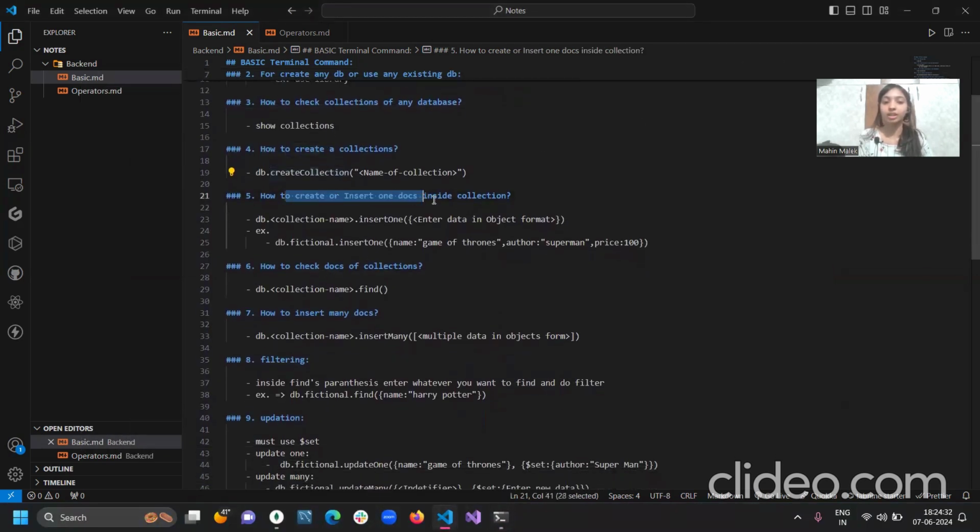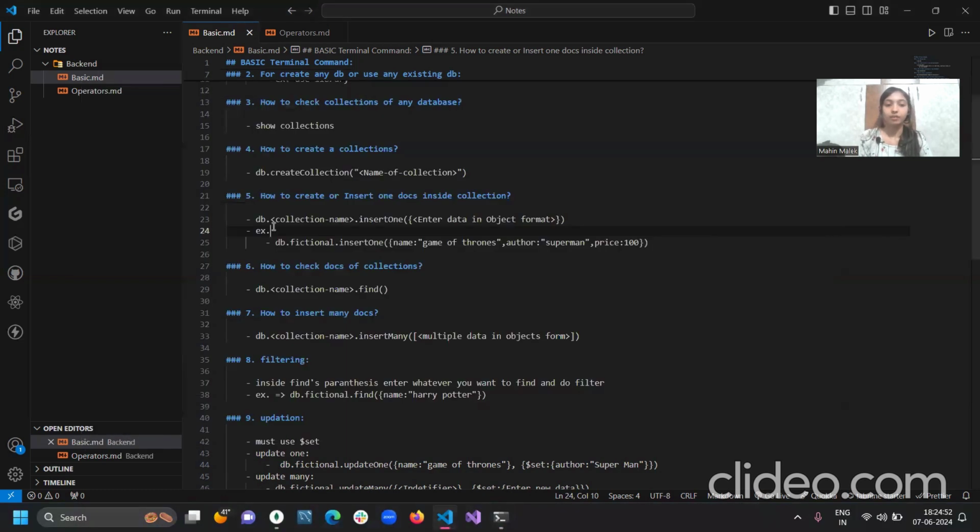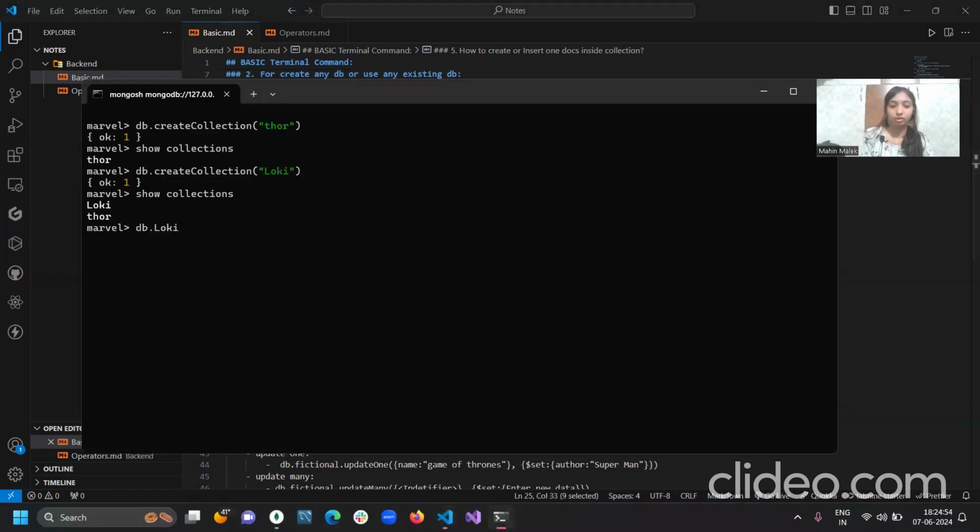So how to insert one doc inside a collection. Okay, now create or insert any doc. The command is db.collectionName.insertOne. So let's perform it. db dot collection name, for example, let's take Loki, dot insertOne. Okay, and inside this insertOne, it means I can insert only one doc or object.